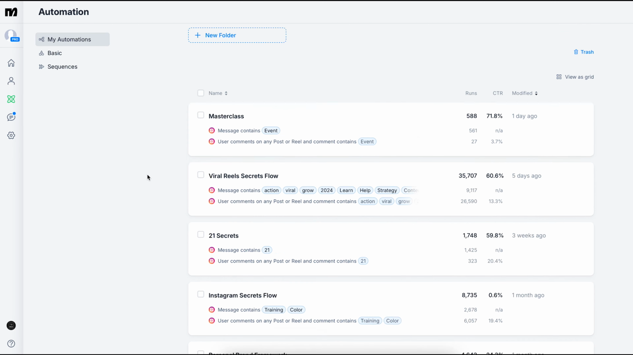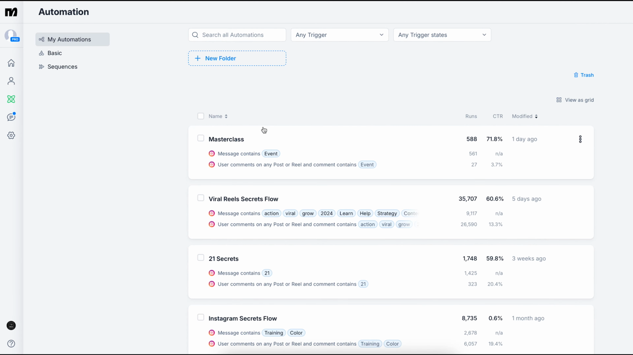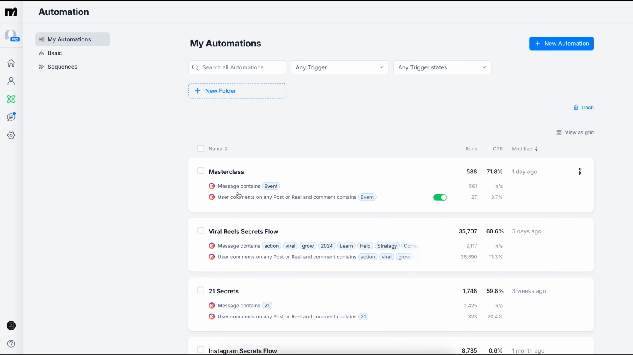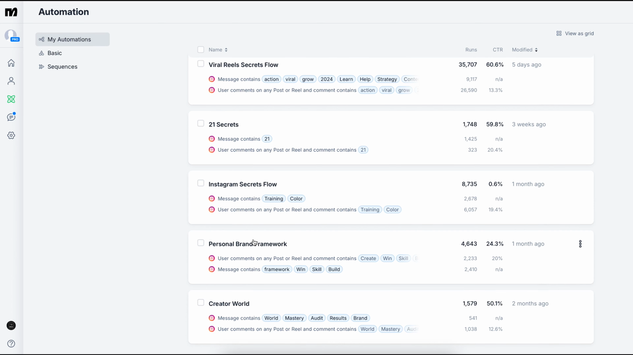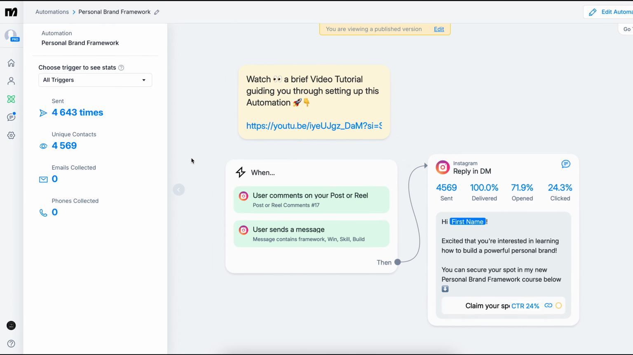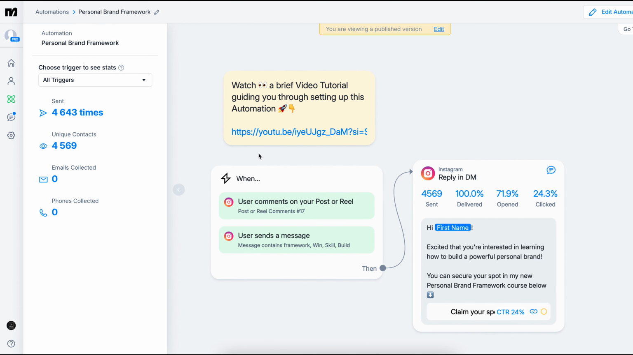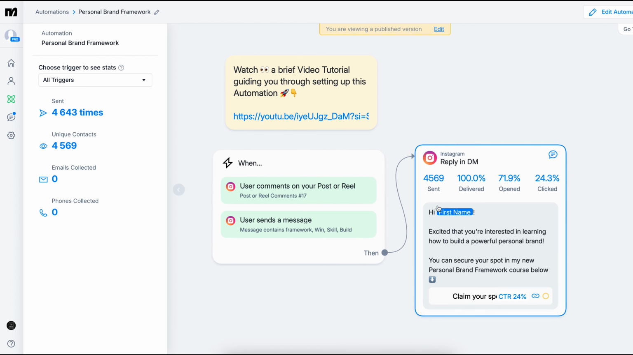So as you can see, these are the automations I'm running right now. For example, I'm running a live masterclass automation where people can sign up for my live masterclass to watch it. And also I have my personal brand framework, which I mentioned before, the free course automation. So the way it's set up essentially is pretty simple. Whenever somebody comments a specific keyword under my post, they get this message. Whenever somebody replies to my story with a specific keyword, they get this message.